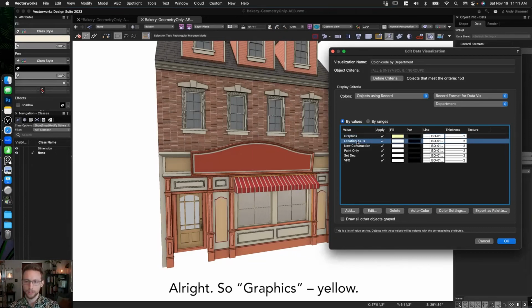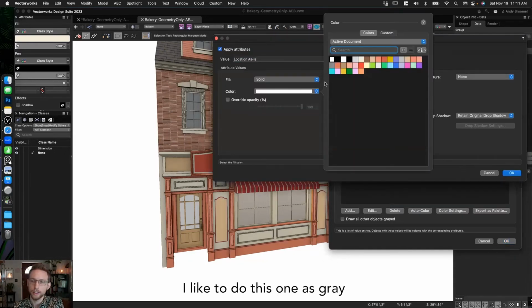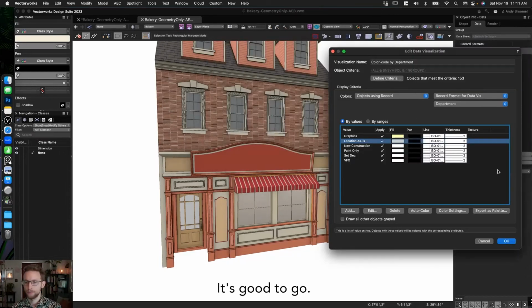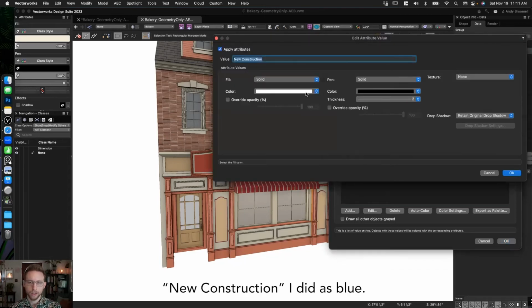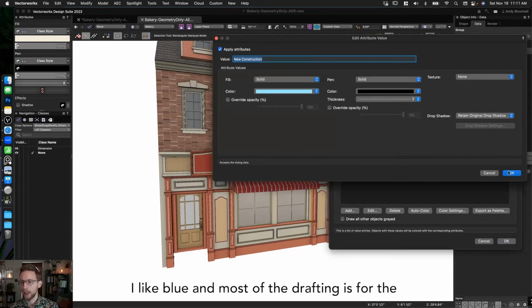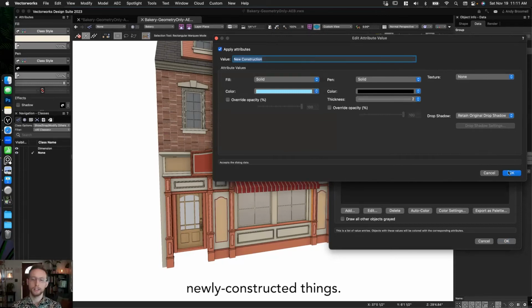All right, so graphics yellow. I'm going to double click location as is. I like to do this one as gray because it kind of means like it's already there. You don't have to do anything. It's good to go. New construction I did as blue. I like blue. And most of the drafting is for the newly constructed things.